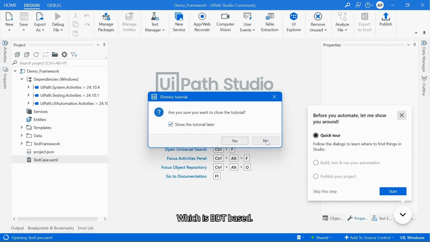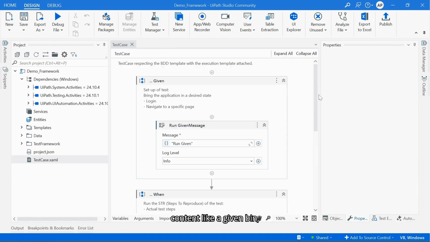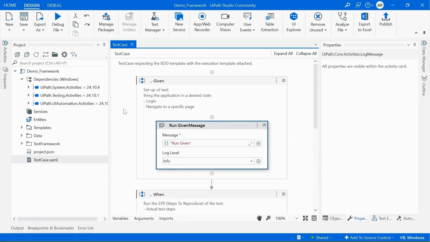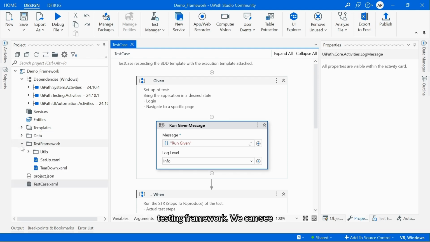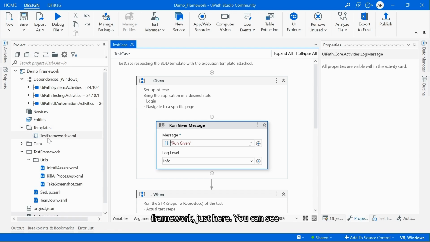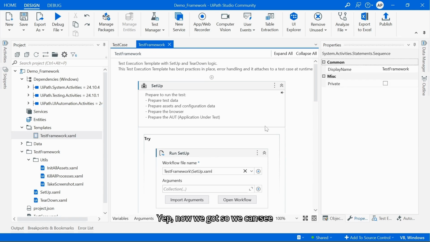which is BDD based, behavior driven development, which contains Given, When, Then. That's it. So we need to see the framework, how it will look. Just go to the testing framework. You can see what XAML files are invoked here. If you want to see the main framework, here you can see test framework.xaml. Double click on it. Yep, now we got it.